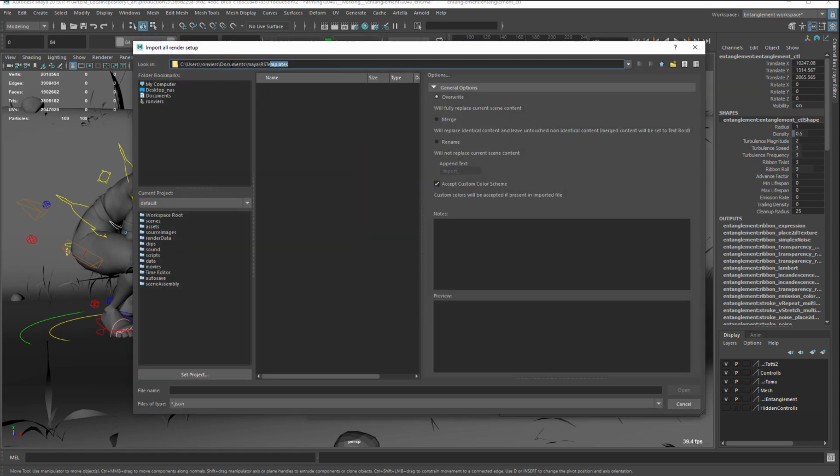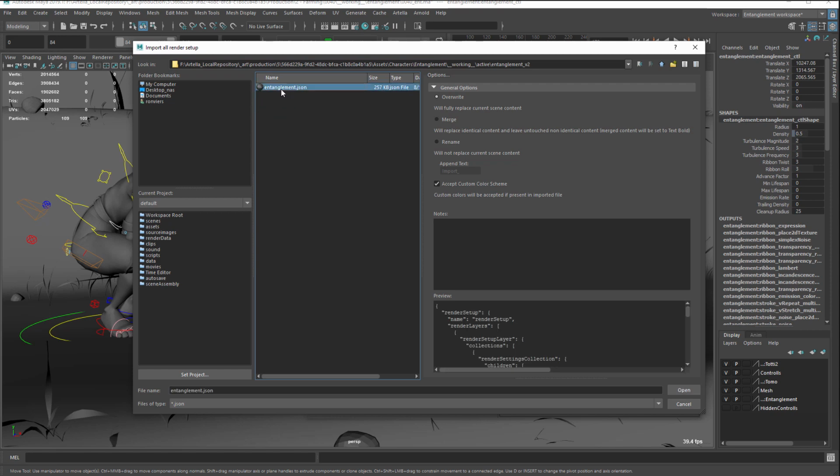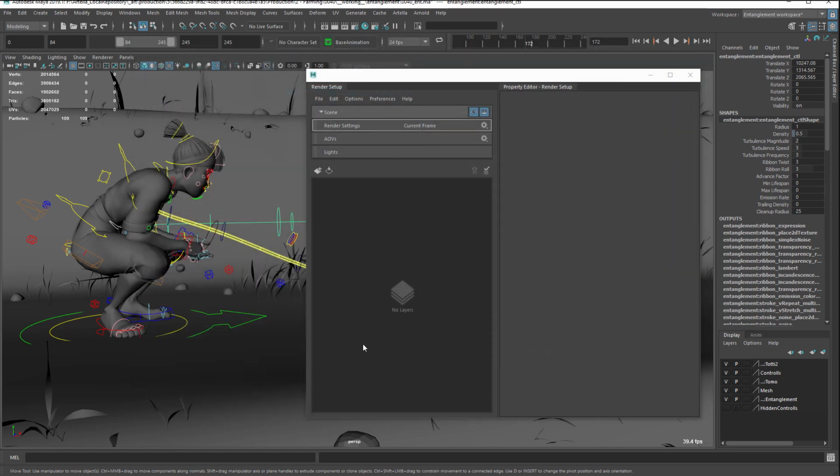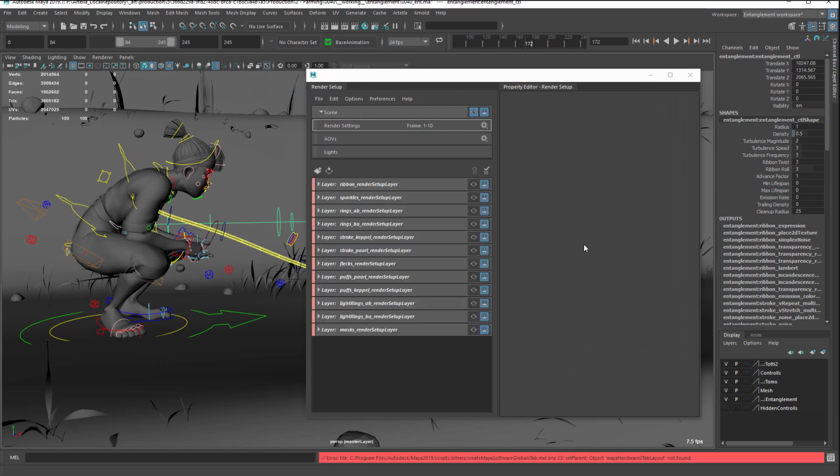And it comes from the same place as the entanglement. So it's right now characters entanglement working active. And then we want V2 or the latest version, and then here it is. So we select that, import it. We'll notice that it should populate this render setup.